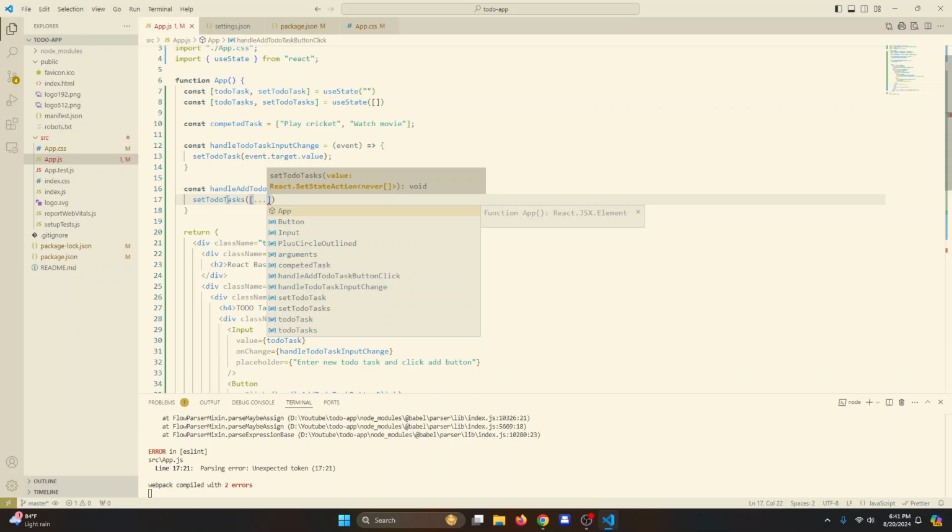So in this case, why I am doing this, because let's say you add one task and then again you did some entry in the input and you are trying to add the second task. We don't want to lose the first task that we added, so it will first add all the tasks which are pre-existing, and then on top of that it will be adding the new task.